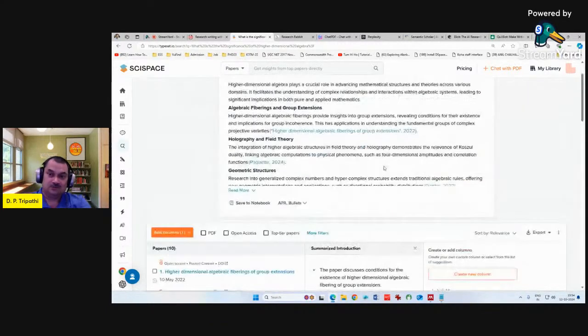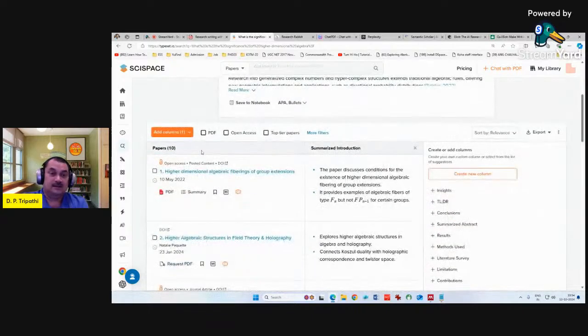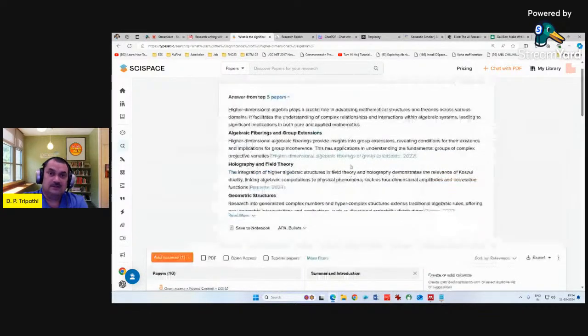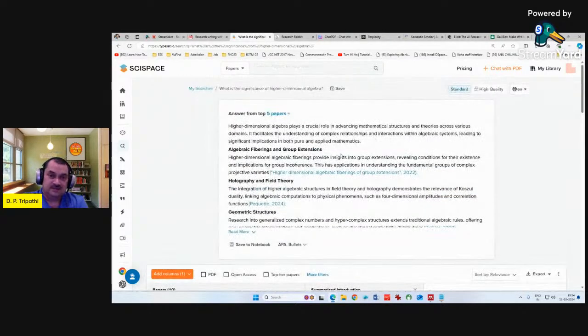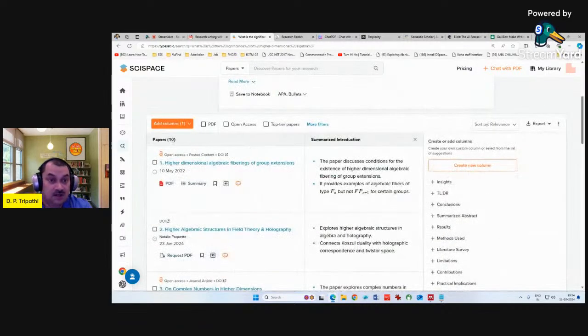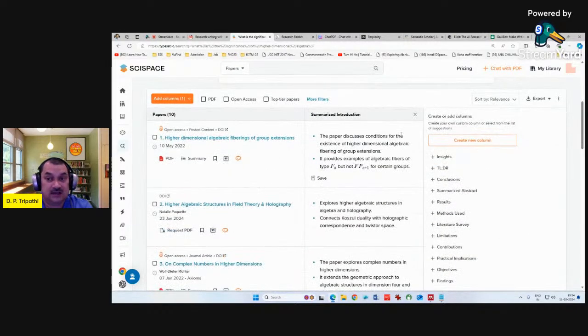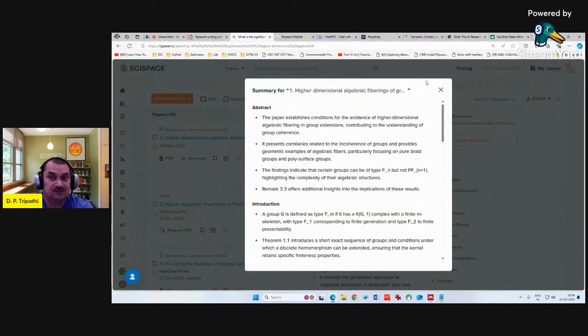So what I'm trying to say is that it gives you not only the summary after analyzing the keyword which you have given. Suppose I have given here what is the significance of higher dimensional algebra, but also it gives you the relevant papers and gives you a filtering option where you can get the detail from these papers in a tabular format. And you can also just get the exact summary from each paper.